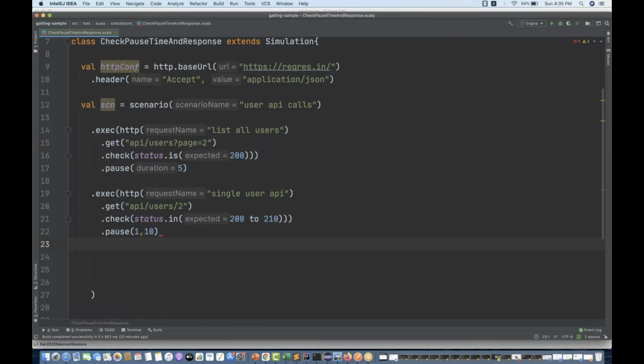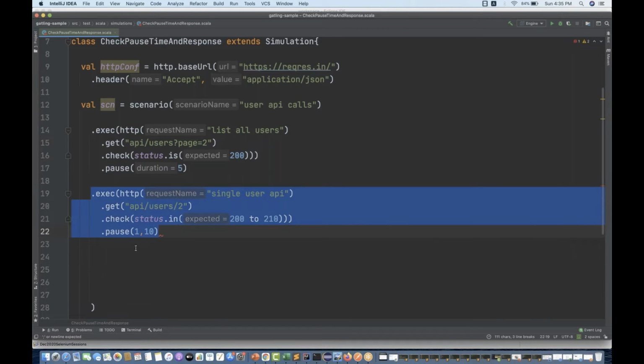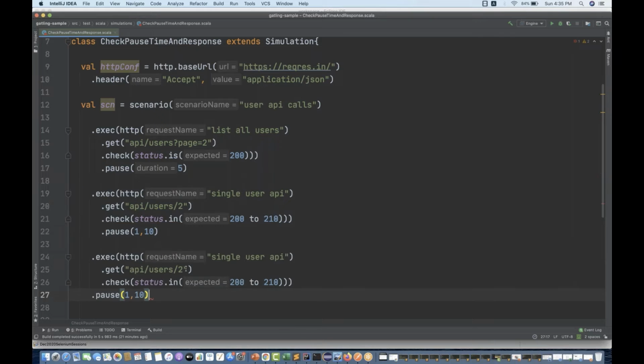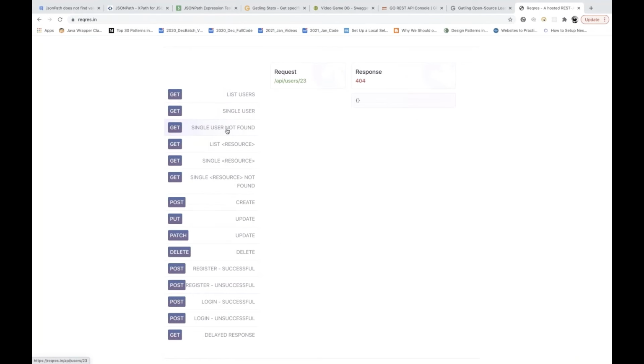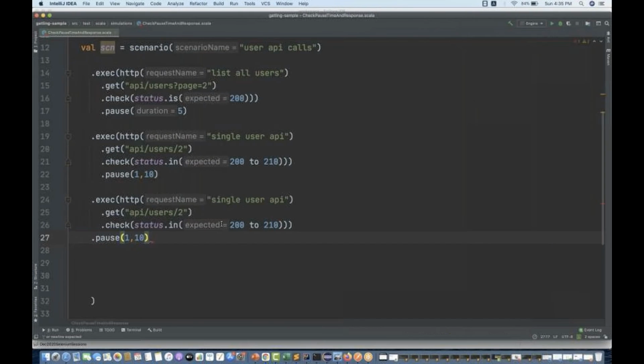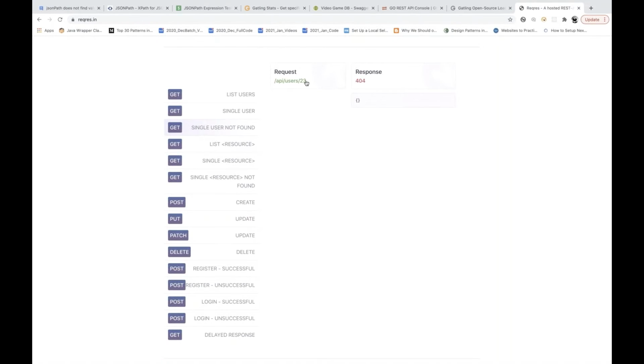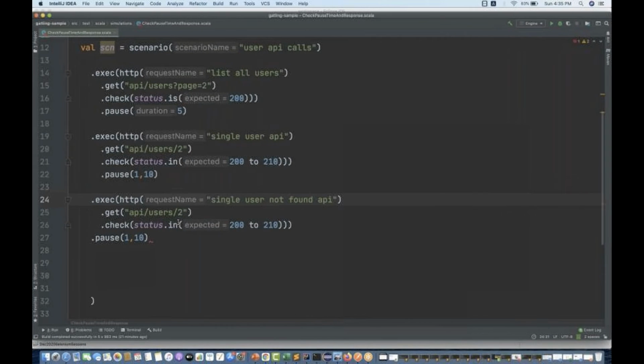You can simply do that. So let's see, pause of 1 to 10. After that I'm going to put one more, so I simply copy this and paste it over here. After that, I want to call the single user not found API, and the API URL is api/users/23. This user 23 is not available.